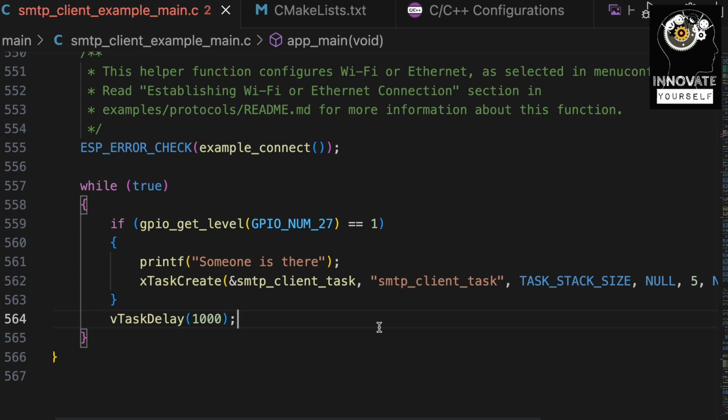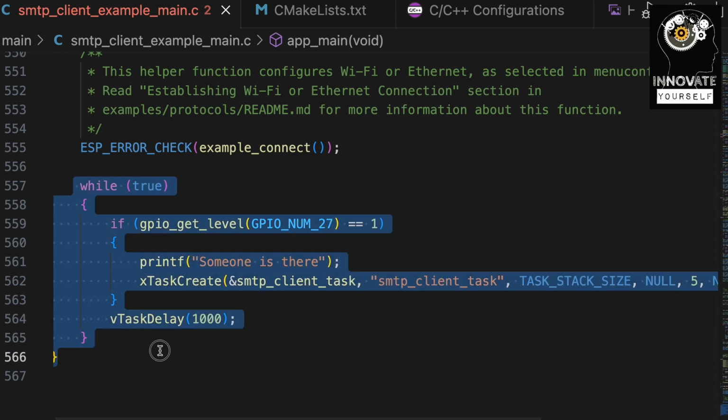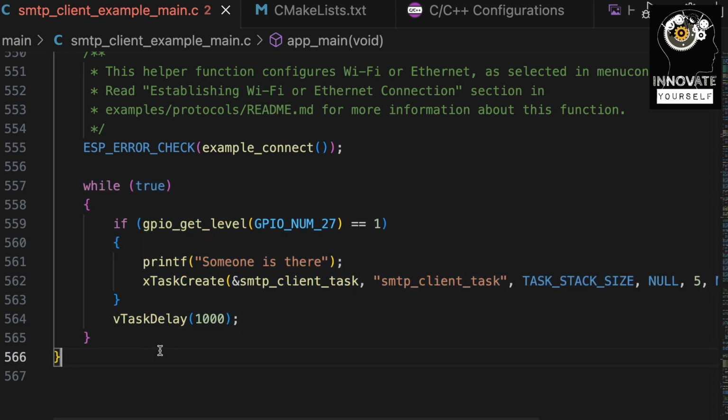If I provide a very small delay, or no delay at all, it will continuously send me this email again and again, and that will be like spamming your Gmail. And definitely we don't want that. So that's the reason I've given it a delay of 10 seconds, and that too just because I have to demonstrate it to you. Otherwise you can increase or reduce this delay as per your requirement. So this is how to do it, and there are no further changes.